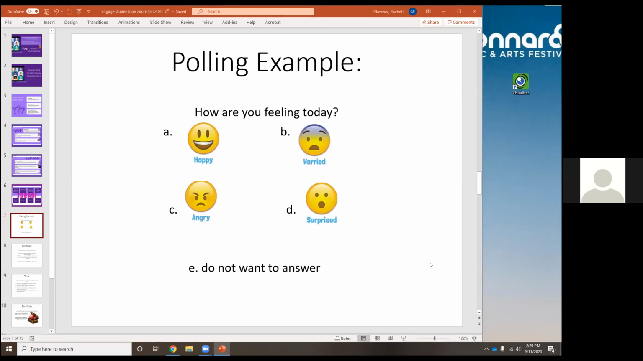So with asynchronous, this is not a good way to poll students. I won't dive too deeply into it, but SurveyMonkey does have a polling feature that's not only asynchronous, but actually allows students to see the cumulative answers as you go. So you might want to look up SurveyMonkey for that.